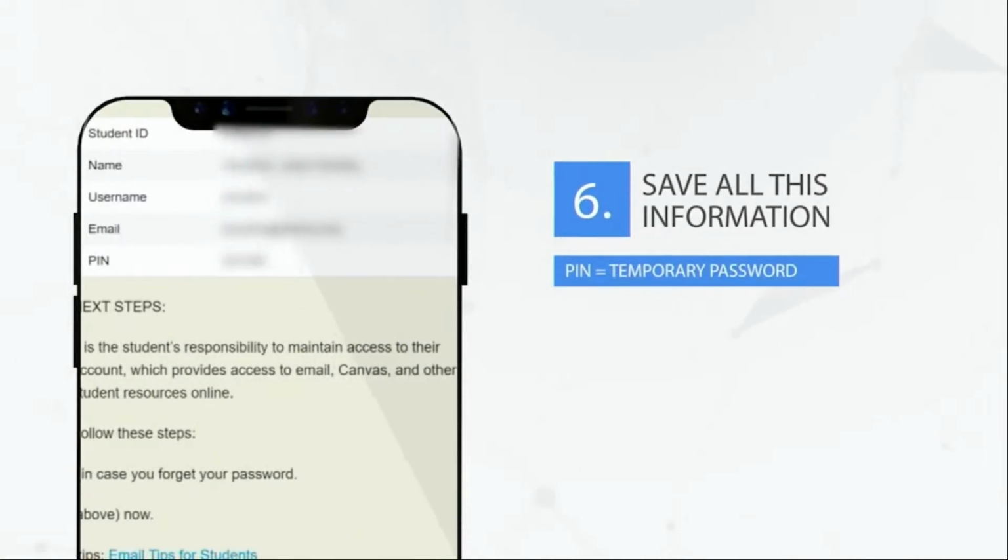Step 6. Save the student ID, username, college email address, and the PIN on the page. Your PIN is your temporary password.